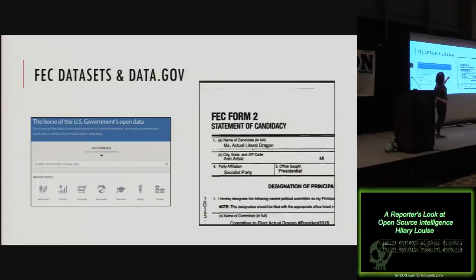FEC, what I had here, this didn't end up turning into a story, but I was interested in how many people file for candidacy every year and had it changed. So in 2012, I think there were somewhere around 500. In 2016, there were 1,800 people who filed to become president, including MX Actual Literal Dragon from Ann Arbor under the Socialist Party. So the committee was the Committee to Elect Actual Dragon, #President 2016. So whoever you are, Actual Literal Dragon, you gave me quite a laugh.